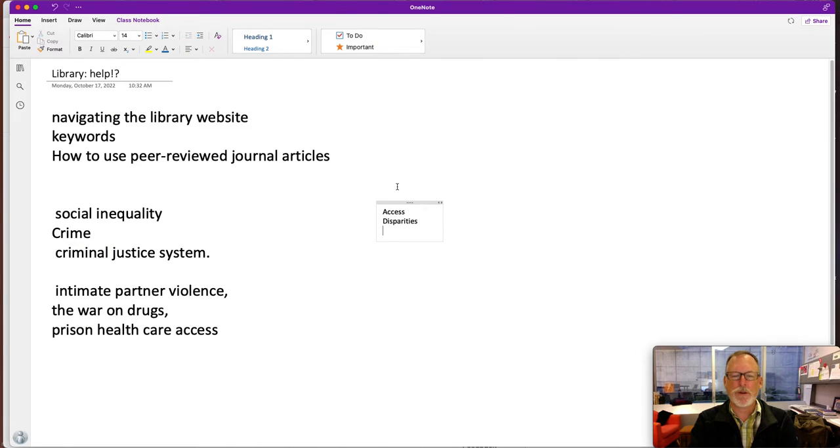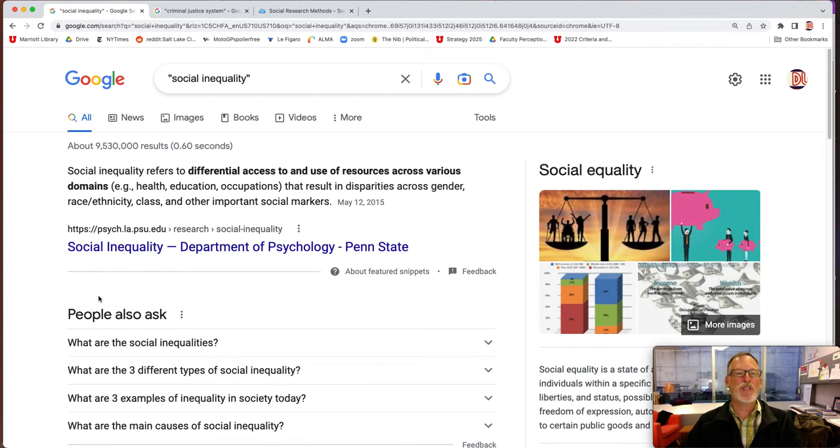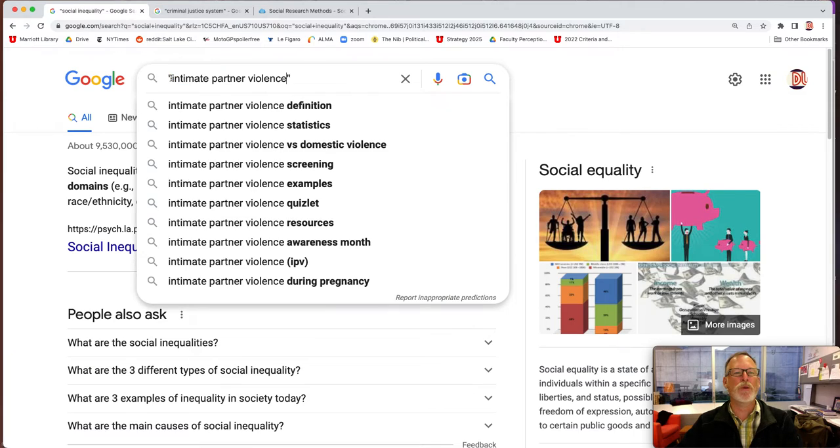Ooh, social markers. I want to look up that one. And I put stuff in quotes if it's more than one word. I'll show you why that's important later. So I'll start with social inequality. You could also, if you're doing a topic on any of these, like intimate partner violence, it's a very specific thing. All you have to do is search for that in quotes.